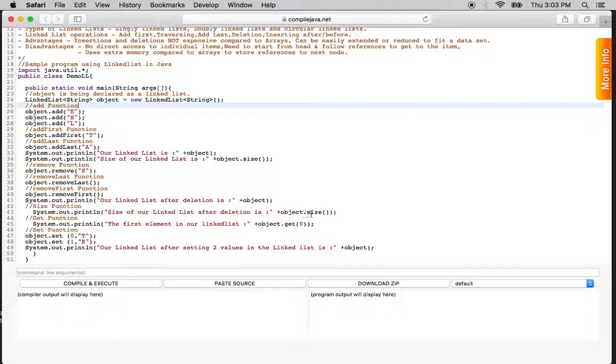Then here again we find the size of the object, it will come back as 2. And we have got a function called get, where if we pass the position of the element we want to get, it will give you whatever element is present at that position. So here we say object.get(0), then it gives me the element that is present there. Then there is set function where we can set values at a given position. So the first position we are setting it as T, and the second position we are setting it as E, and then we print out after setting the two values. Now let's execute this program and see what happens.